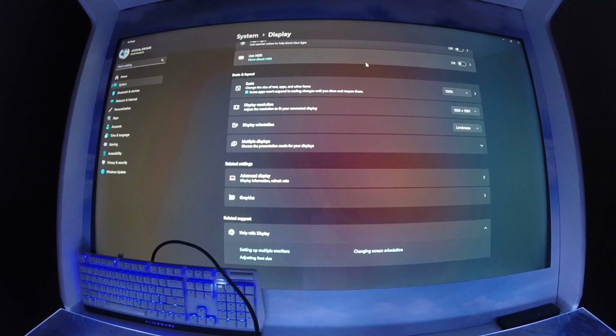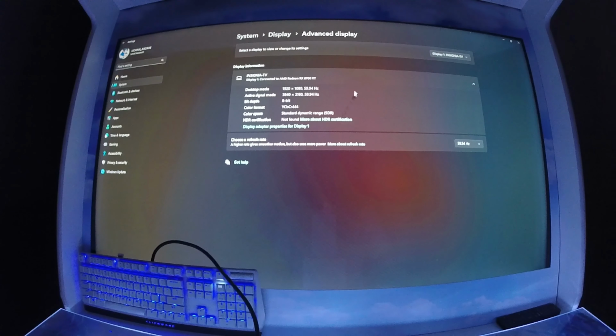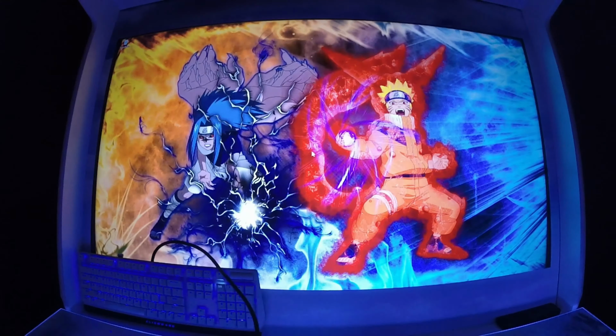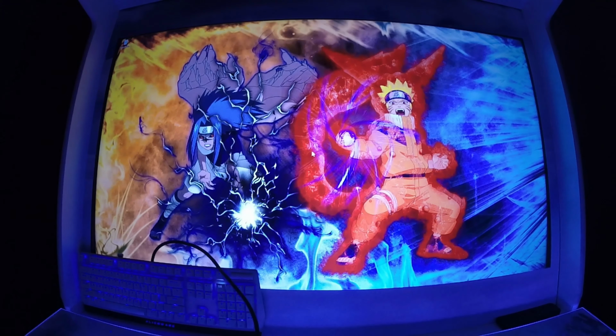Once that's done, you go to advanced display, click on that. In here you see how it says 59.94. It needs to be on 60 hertz. So click on that, click 60, keep changes, and exit. Okay, that was step two.